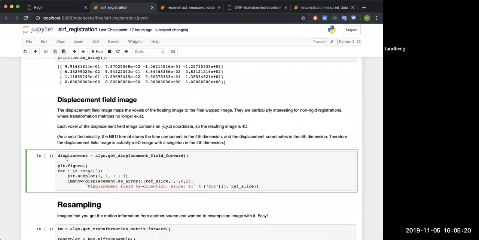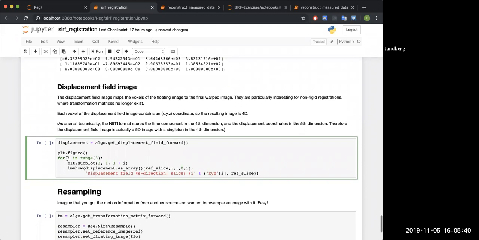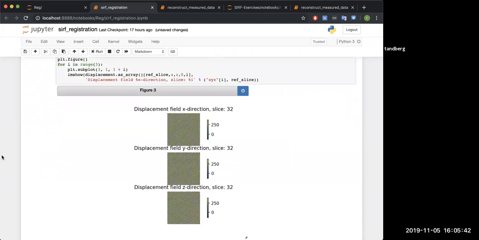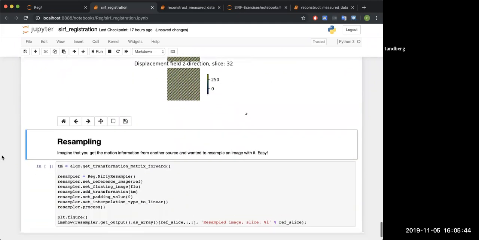You can get displacement field images. And this would tell you how each of your voxels maps to the other voxel. And so in a rigid or an affine transformation, this would be pretty boring. But if you had a non-rigid registration, your displacement fields and your deformation field images would show you more interesting patterns. In this case, it all looks very boring.